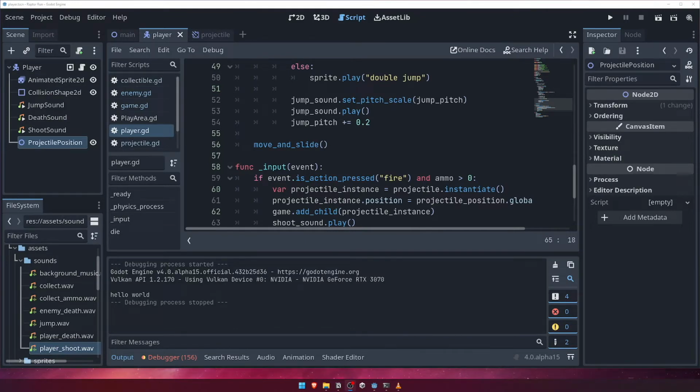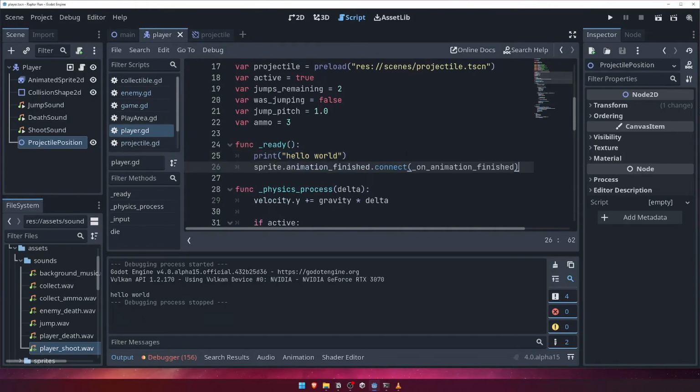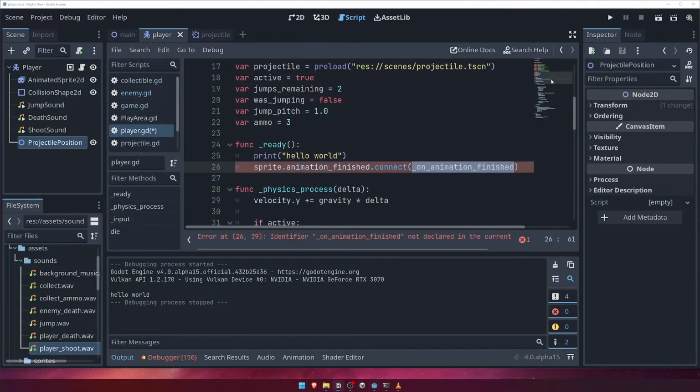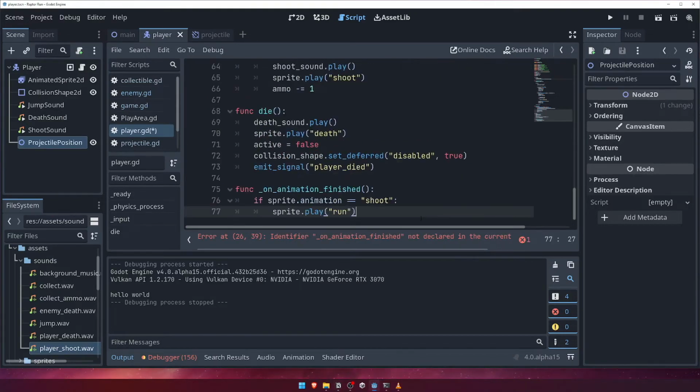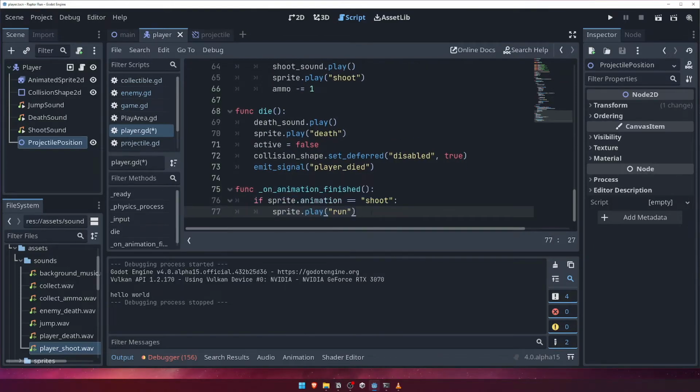Our player plays the shoot animation, and then all animation stops. We'll fix that now. Back in the player script, inside the ready function, let's connect to the sprite's animation finished signal. Inside the handler, we'll check to see if the current animation is the shoot animation. If it is, we'll go back to playing the run animation.